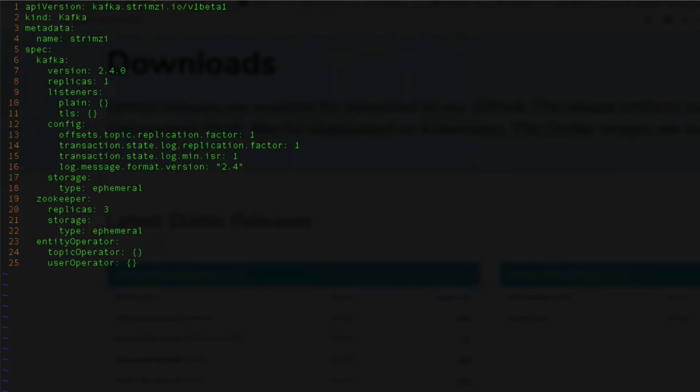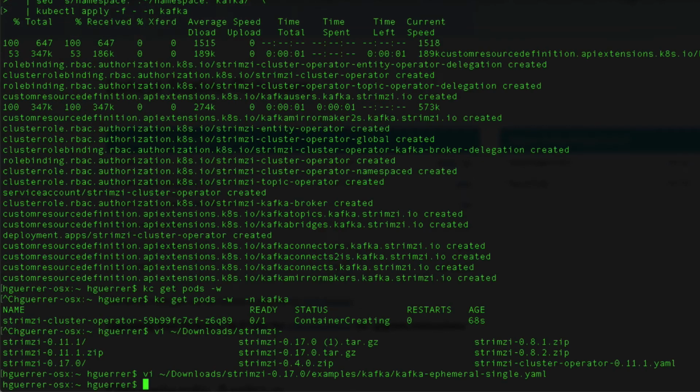We're configuring the cluster to have just one node, so we need to change the defaults of the configuration for the topics to have a replication factor of 1. Default is 3, so because we don't have 3 nodes, it will fail. Storage is ephemeral as we mentioned, but we're keeping the 3 Zookeeper nodes for the cluster to be running. And we're going to be deploying the entity operator for managing the topics and the users, even though we're not going to be using those here. So this is the Kafka resource that I'm going to apply.